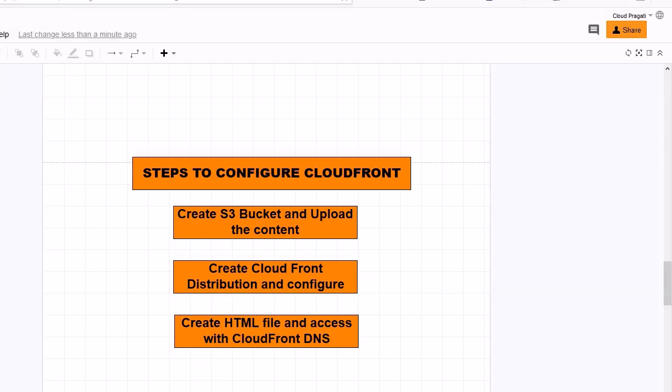To configure CloudFront, we will first create an S3 bucket and upload the content. We will upload an image, and then we will create the CloudFront distribution and configure it. Once that is done, we will create an HTML file. That HTML file has the reference of the image, and that reference is of the CloudFront distribution, which we have created in the second step. Then we will access the HTML file and verify whether our image is loading using the CloudFront distribution.